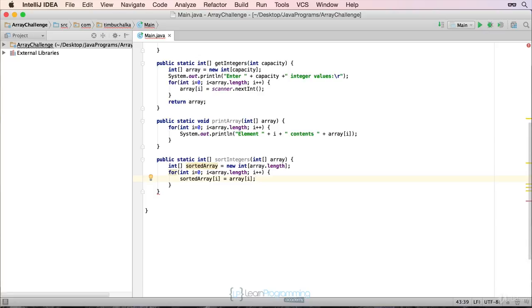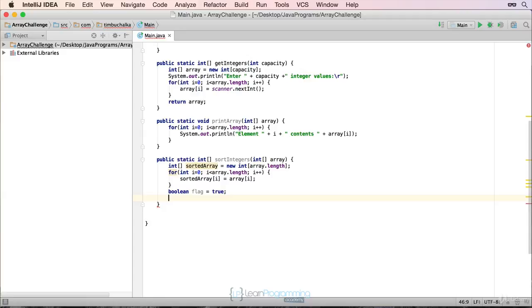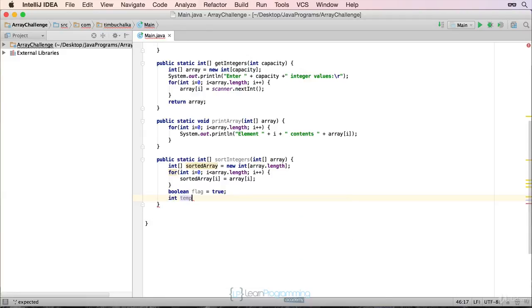So the next thing we need to do now is, this is where the complex part comes in, sorting the array. So what we need to do is create a while loop, and within that we need to create a for loop. And I'm going to tell you why as we go through. So first we're going to create our boolean called flag. We'll set that to true, and our while loop is going to continue processing until flag is false. Then we also need a temporary variable, which I'll talk to you about shortly as to why we need that.